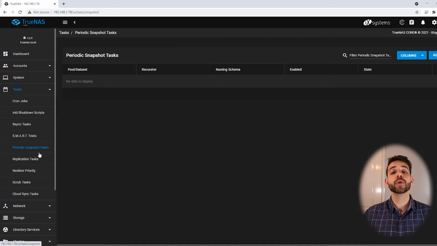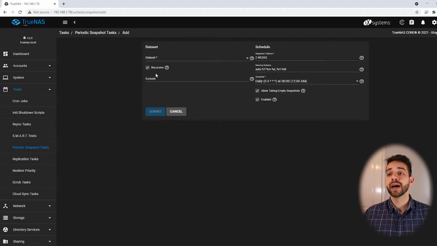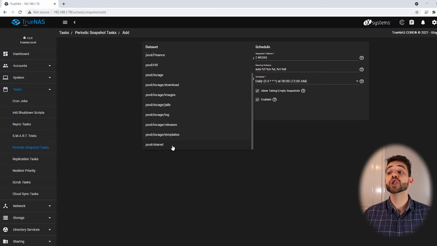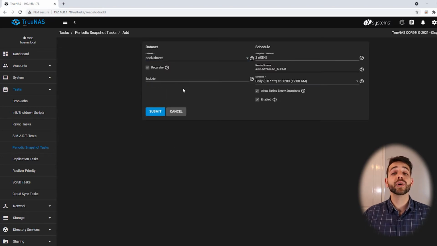What I prefer to do is a periodic snapshot task. How does it work? If I come here and click add, I can define the dataset that I want. Let's say that I want a snapshot for the share folders. Here I can define if I want to exclude some data. Suppose that inside the share folder I have a folder called, I don't know, time, that never changes and it's pointless to make a snapshot of it. In our case, I want a snapshot of all the data, and I want to keep this snapshot for 2 weeks, that's fine.